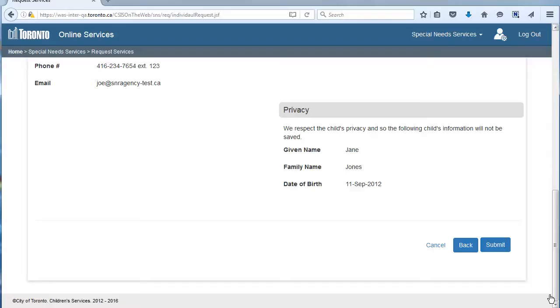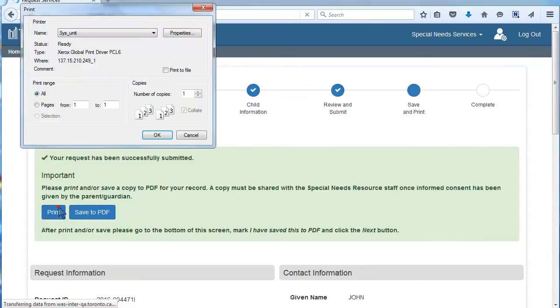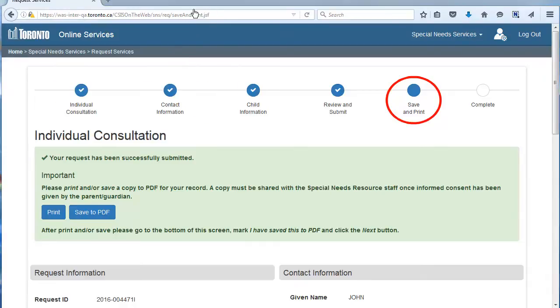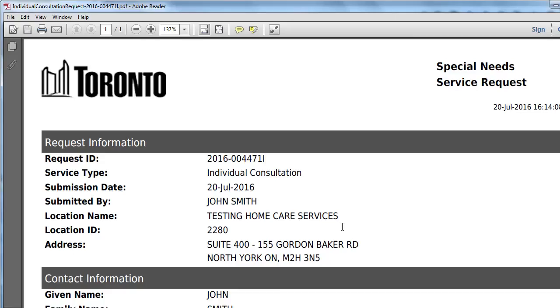When the request is submitted successfully, a request ID will be assigned. If you need to cancel or change the request, contact the Special Needs Resource staff and provide this request ID. Now is the final step, to print a hard copy or save a PDF copy of the request details shown on the screen. Please keep this copy and share it with the Special Needs Resource staff, as the child's name and date of birth are only shown on the screen and the printed or PDF copy. They are only available to you.